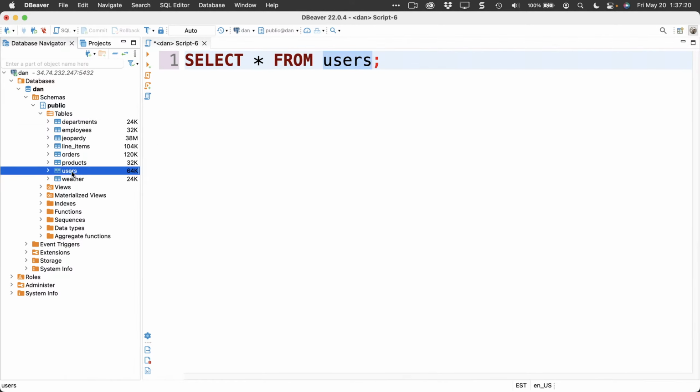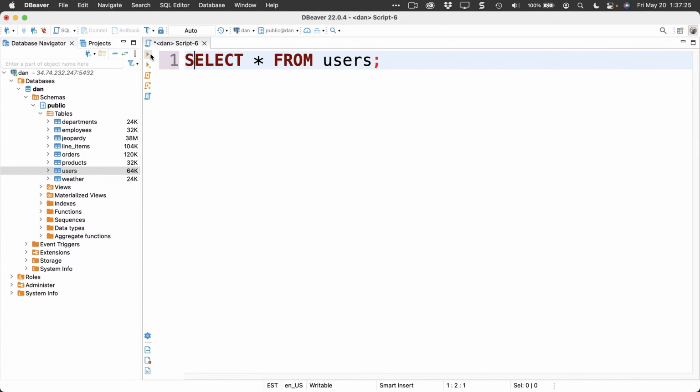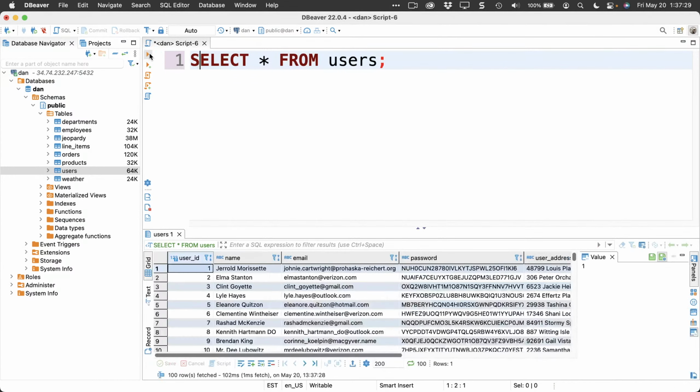And again, over here, we see that users table. I want to see the results of this query. So I'm going to come over here, and there's a button to execute that statement. And down below here, I see the results. So you've got your database explorer, your database navigator, as it's called, over here on the left. You compose your queries up top here, and then you see your results.